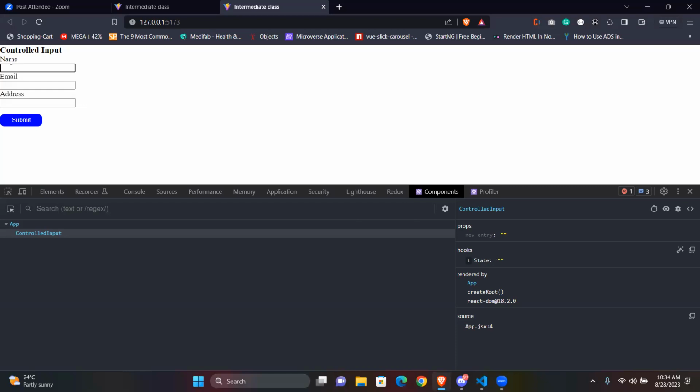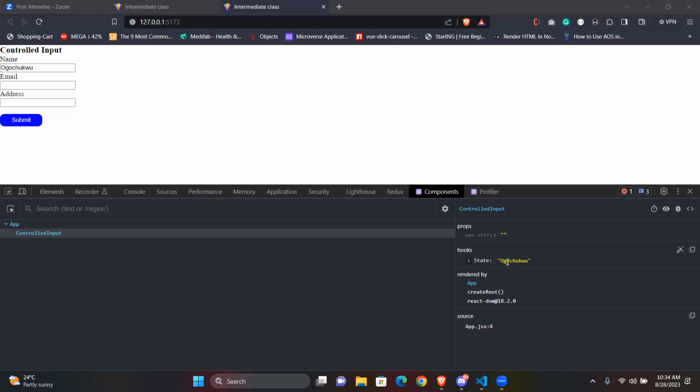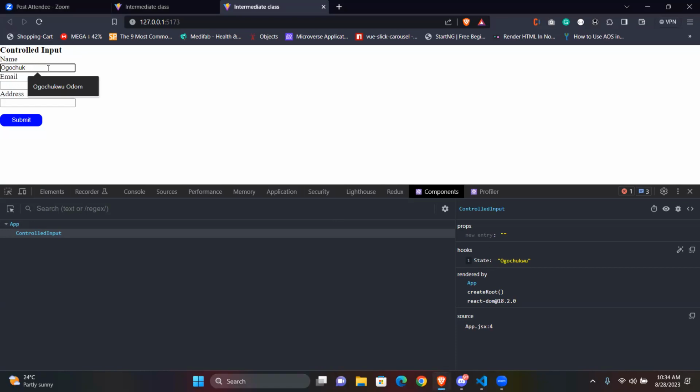So now take note of this state. We have only one state here. So if I decide to type my name, automatically this updates down here. I hope this is not blocked. So this state is updated as I am typing. If I delete, so you see it updates because it's listening to onChange. Something is changing, so it's listening to that event and it's updating the state according to that.